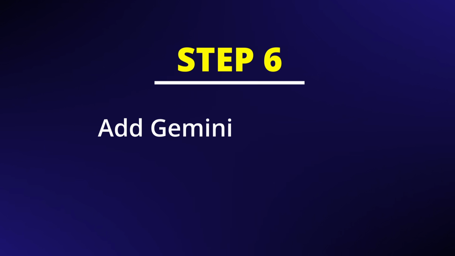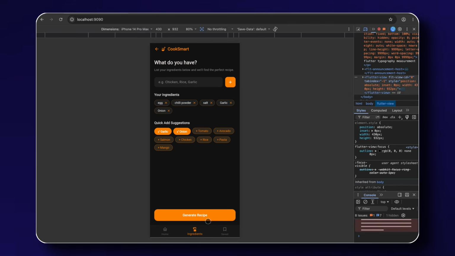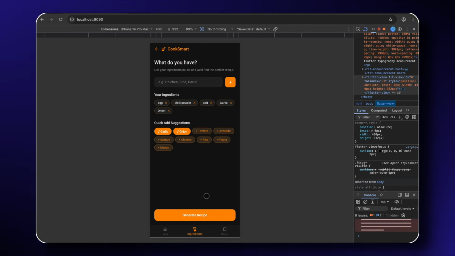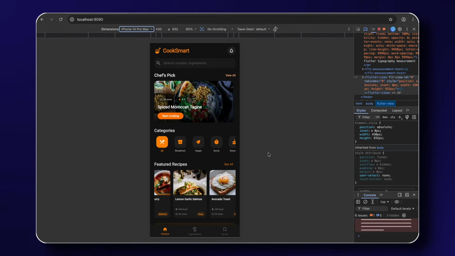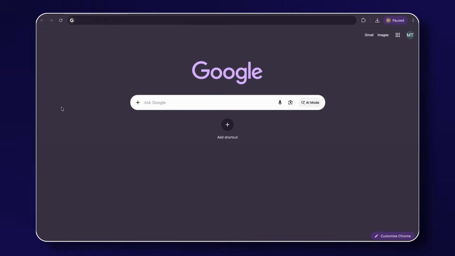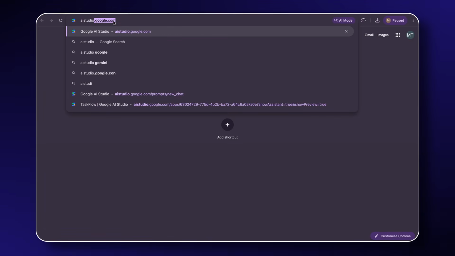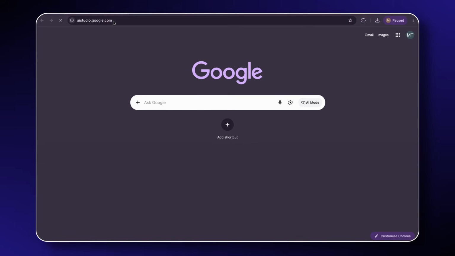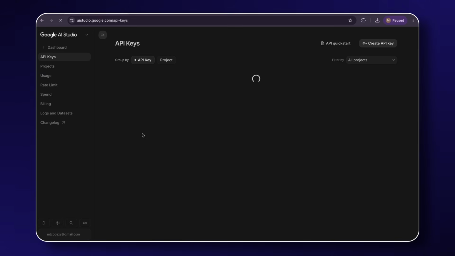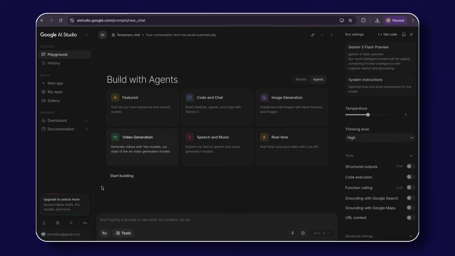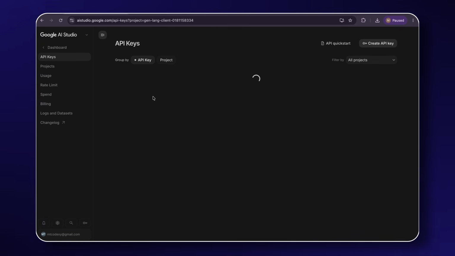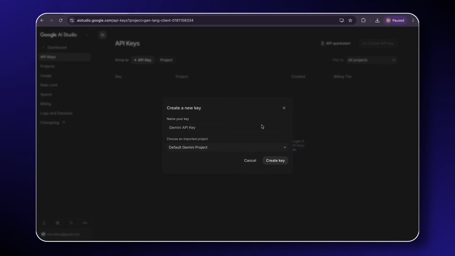Step 6. Add Gemini AI feature. So right now the generate recipe button exists, but it is not connected to anything. Let's connect it to Gemini so it actually generates real recipes based on whatever ingredients the user adds. First, go to aistudio.google.com/apikey. Sign in with your Google account. Look for the key icon at the bottom left of the sidebar, or just type that URL directly. Click Create API key. Copy it.